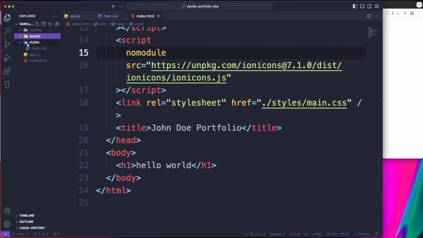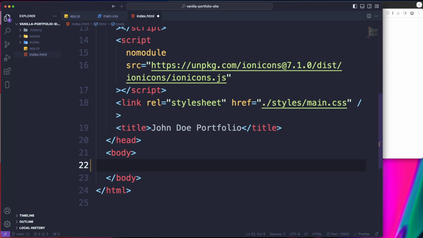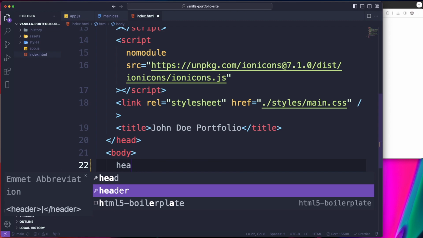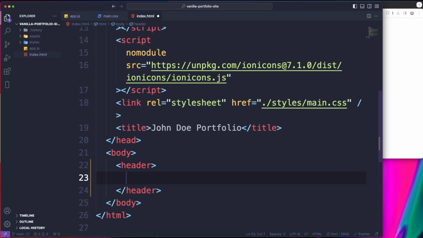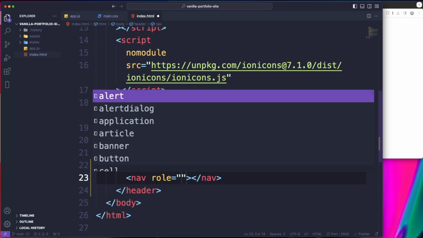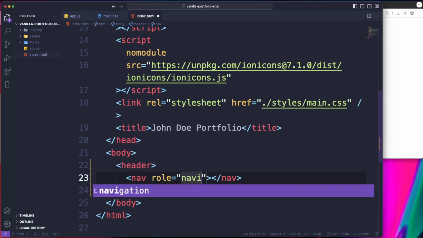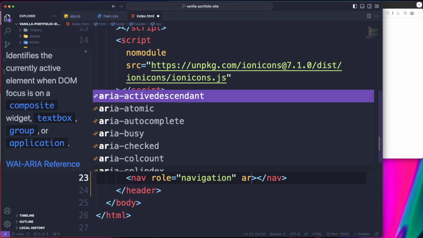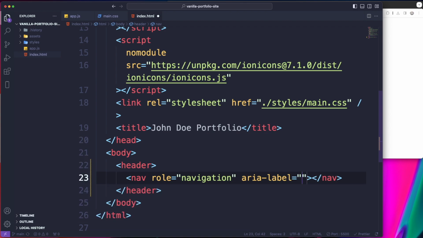So head over to HTML and let's start this. Inside of the body, first let's remove this h1. And in here, we're going to have a header, and inside of this header, we're going to have a nav. The role for this nav is going to be navigation, and we're also going to have an aria-label, and it's going to be navigation.